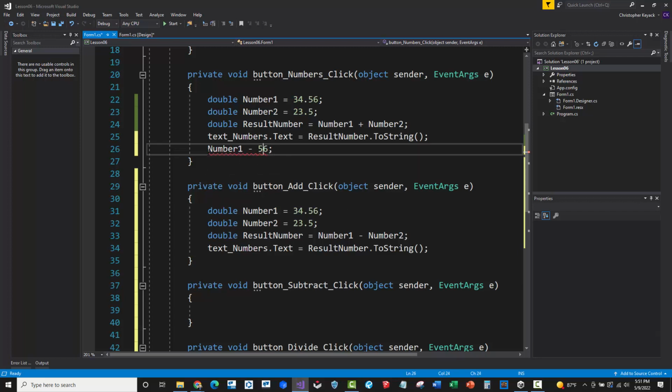Not minus, sorry. Let's do an equal sign. All right. So once you declare a variable, you don't have to put the double type, or the data type, in front of it again. You can just reassign that variable to a new value, and you can do that within that same block of code.